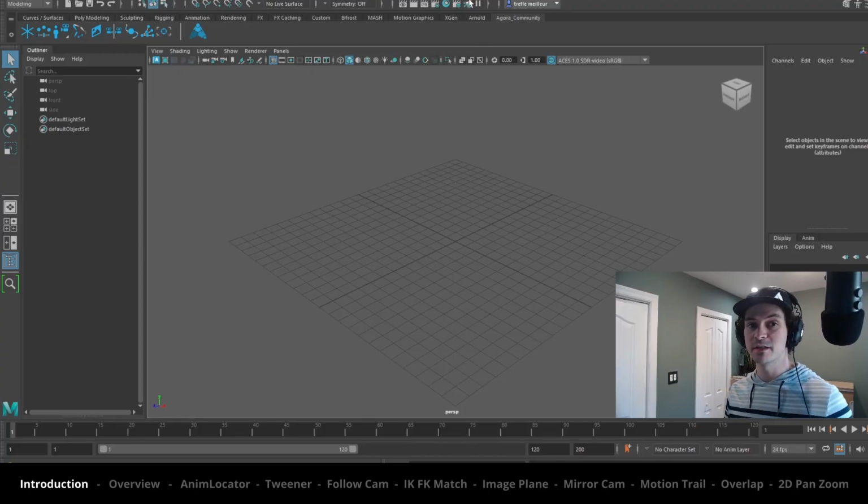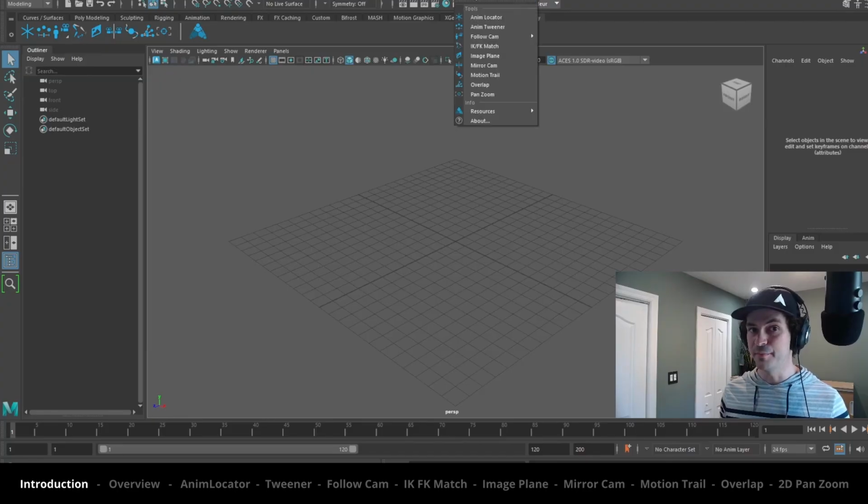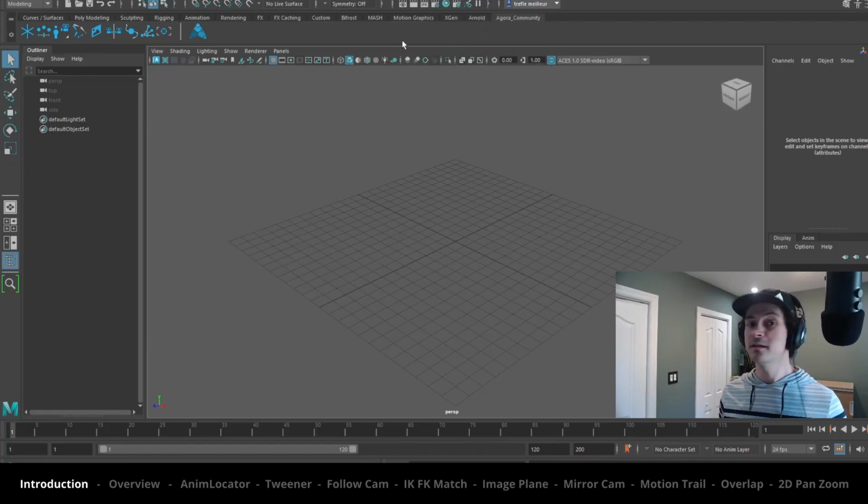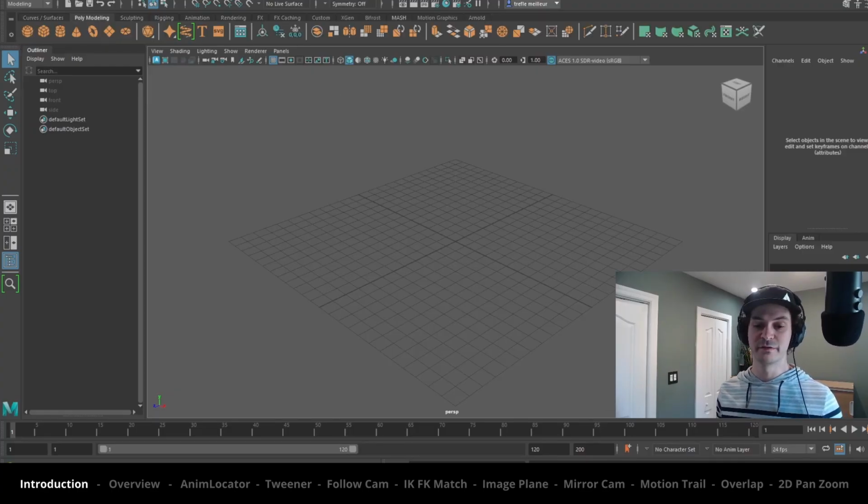So when you install it, you will have in a menu all the tools that we are providing you guys, and it comes with a shelf also for ease of access. Installing them is very simple.